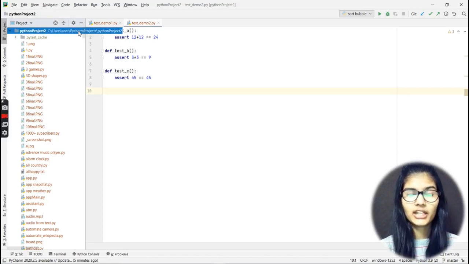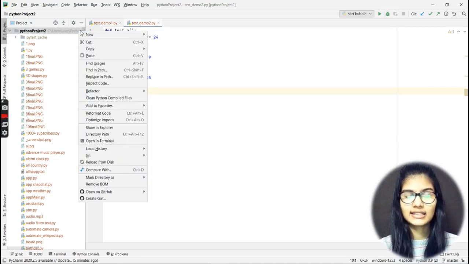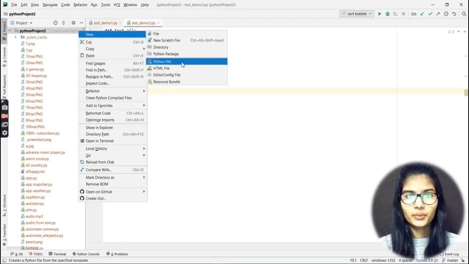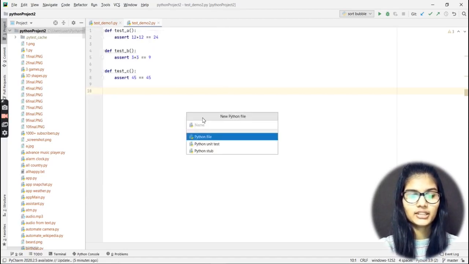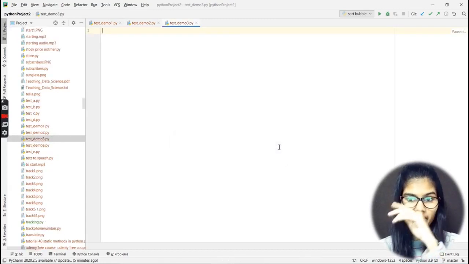So hope you remember that for making a new test file, we already have a syntax, and it is to be followed. Either you write test asterisk or you write asterisk test. Okay, no matter. So you go to new and then go to Python file, and this one is going to be test_demo3. Okay, test_demo3, and then hit enter. Fine, so I'm going to cancel this right at this particular place.